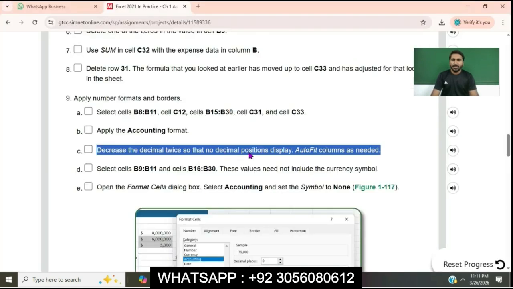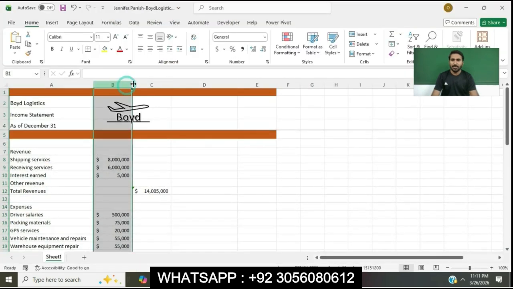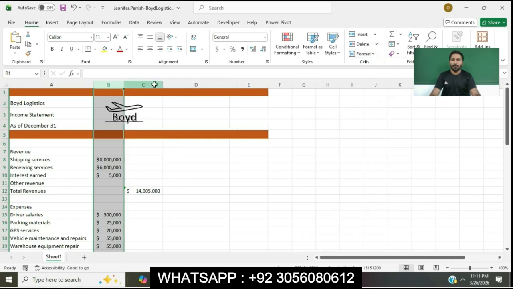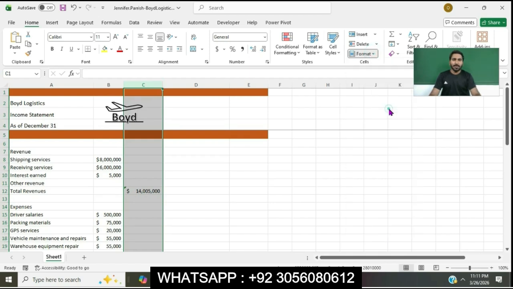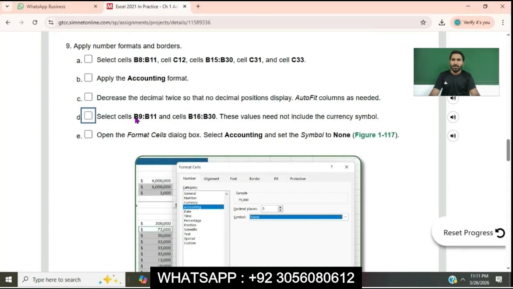So point D of question number 9. Sorry, autofit column as needed. We will go to the Home tab and click on the Format button, then click on AutoFit Column Width in the Cells group. So we will go to the Home tab in the Cells group, go to the Format button, click on AutoFit Column Width button. So this is good.